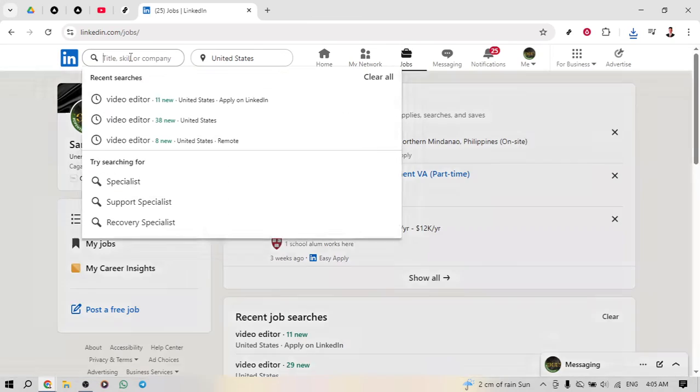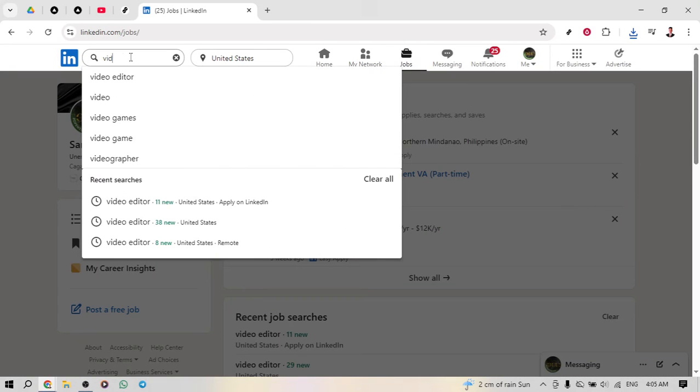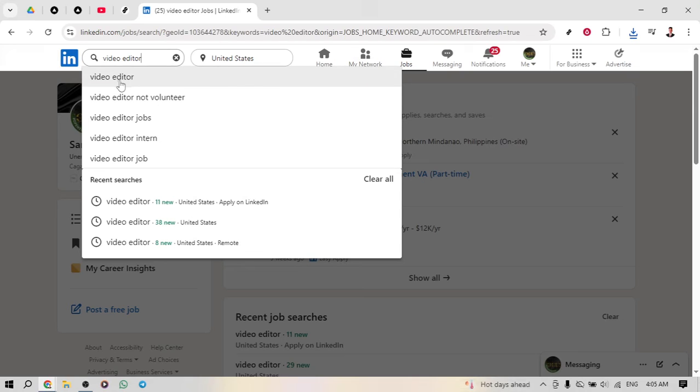With the job search page open, it's time to find positions that align with your career goals. In the search bar that appears at the top, type in the role you're interested in. For instance, if you're a budding or seasoned video editor, type video editor and press enter. LinkedIn will populate a list of job openings relevant to your search query.